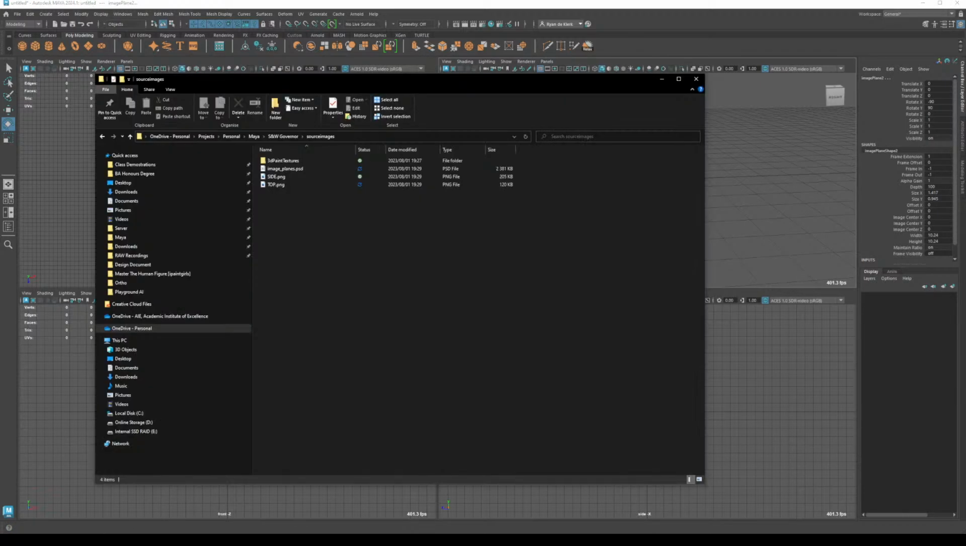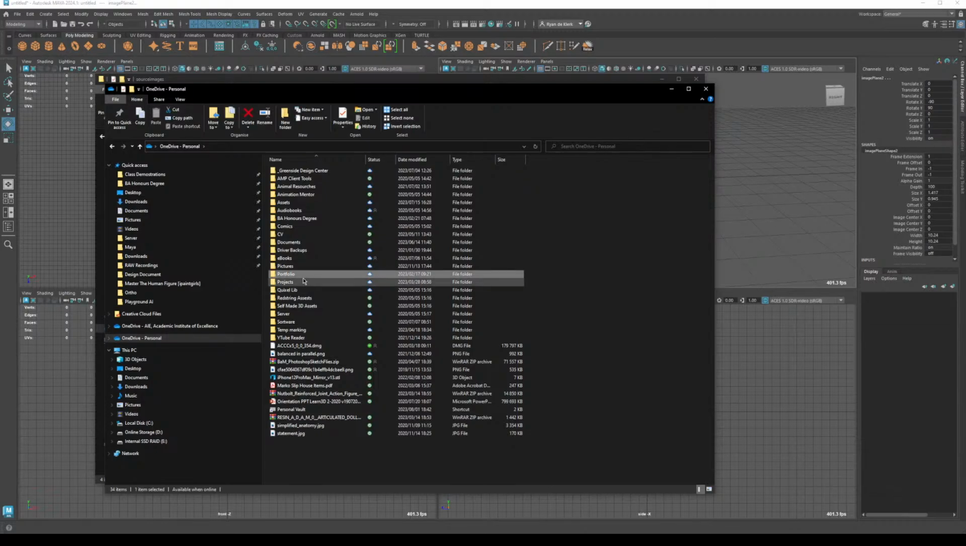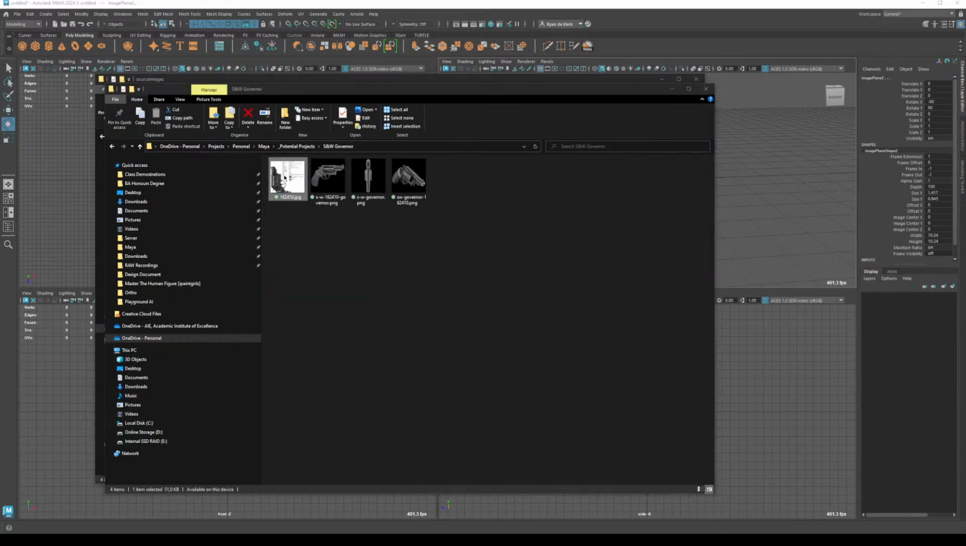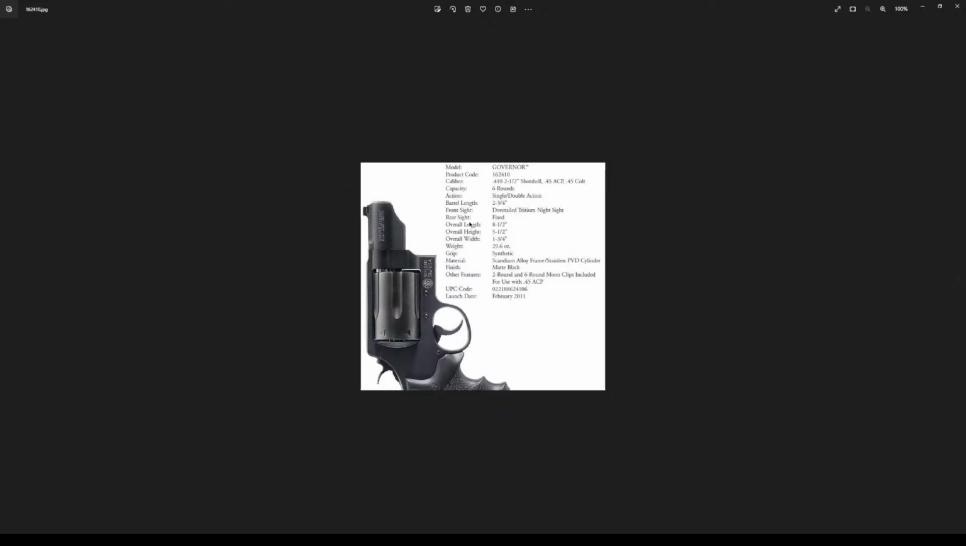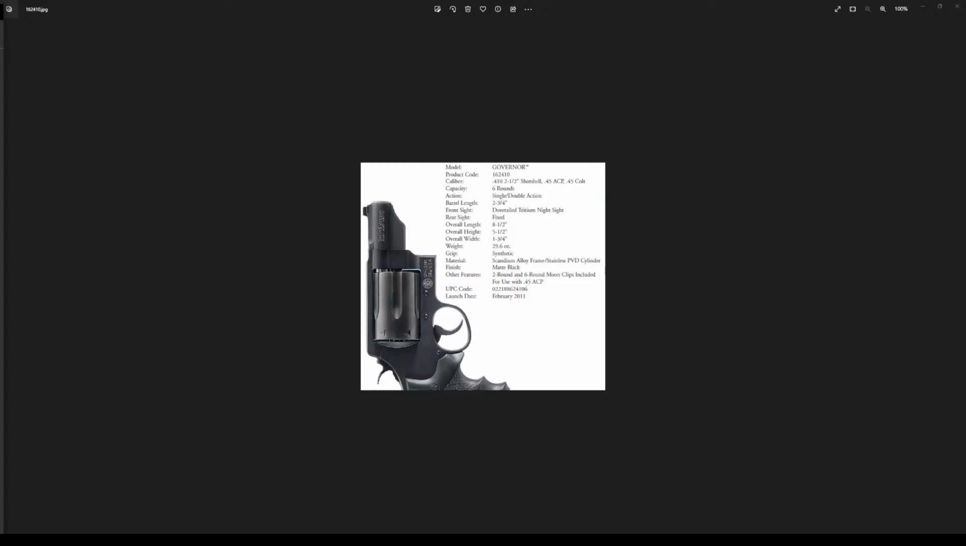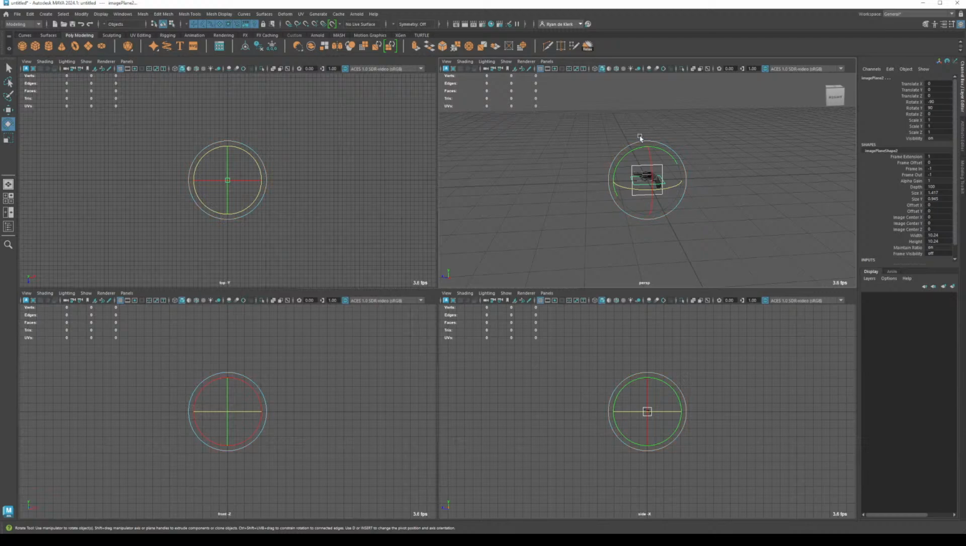So let's figure out the size dimensions for this thing. I had it somewhere. Projects, personal, Maya, potential, Smith & Wesson. So it's model, caliber, barrel length, overall length, 8.5 inches. How much is 8.5 inches in centimeters? 8.5 inches in centimeters. That is what I said. 21.59. So I'm going to go in here.